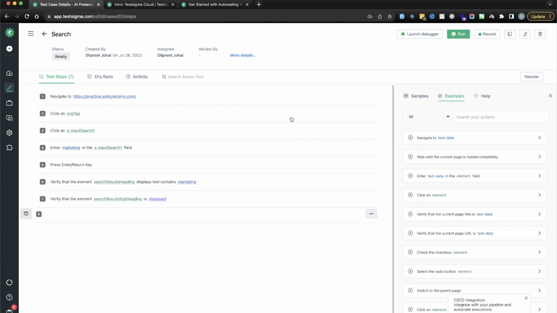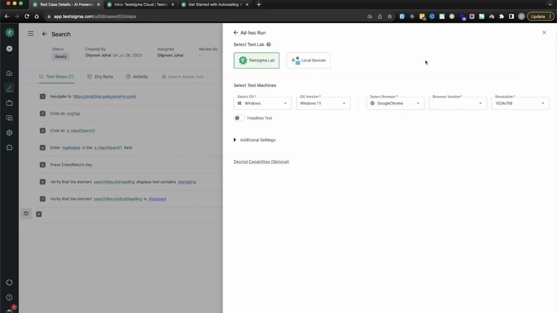Now you can verify your test by simply running it. You can click on this run button at the top. This run is called an ad hoc run. Here you have multiple options. The first one, which is the easiest option, is to use the Testsigma lab. As I was mentioning, they provide multiple browsers and devices available to you, which you can use right away.